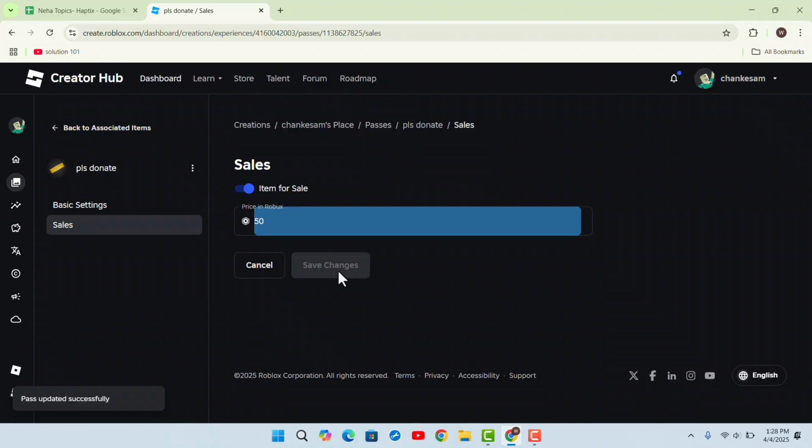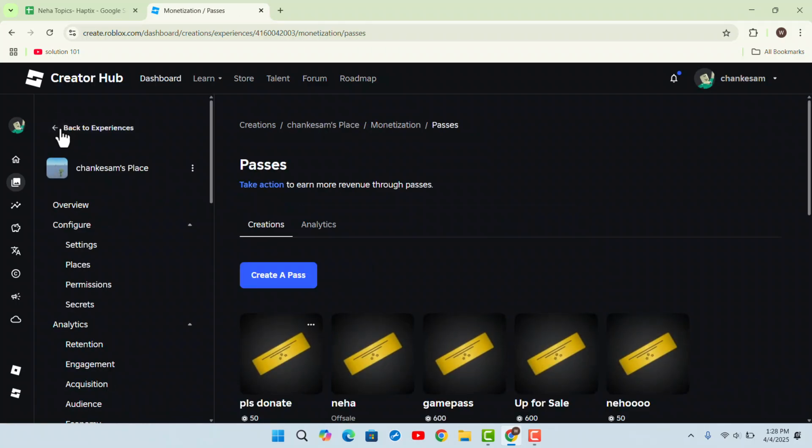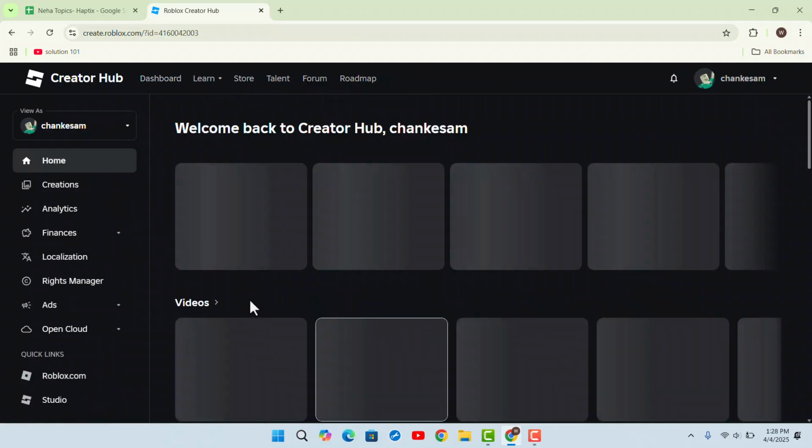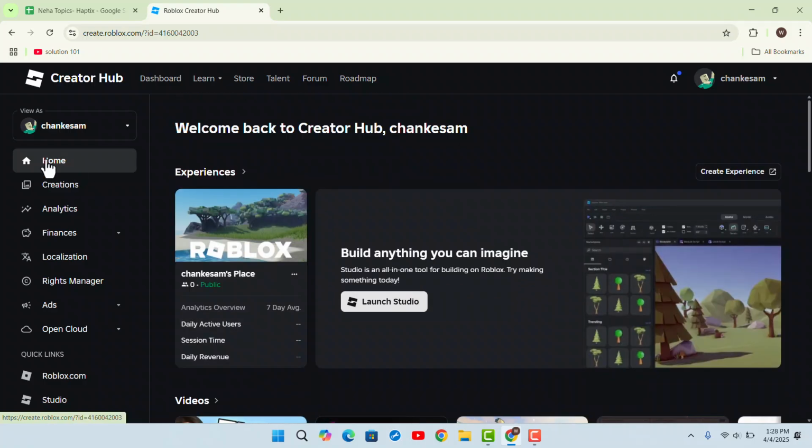After you've made the changes, come back and here you have successfully made it. Now go to the home page and open up your Please Donate. Go ahead and find your Please Donate. So that is how you can make a Game Pass in Please Donate Roblox.